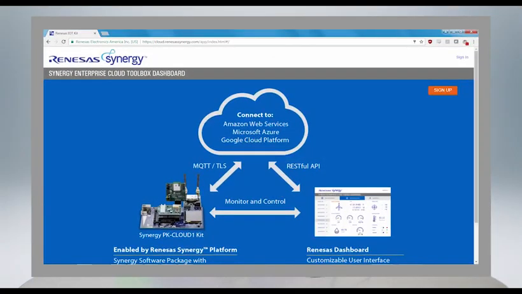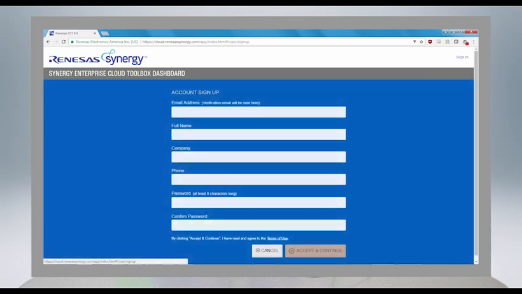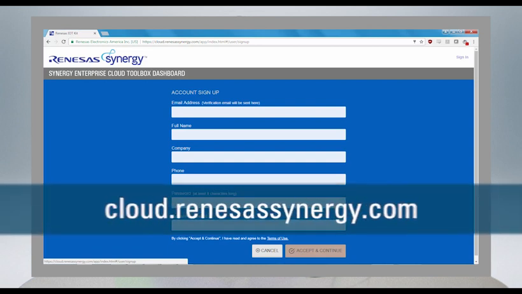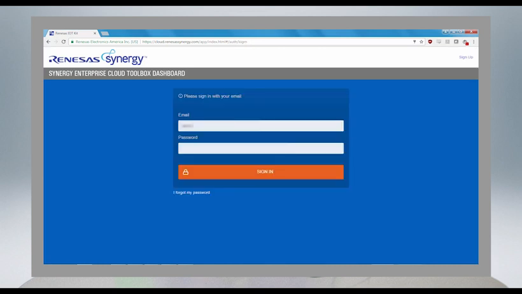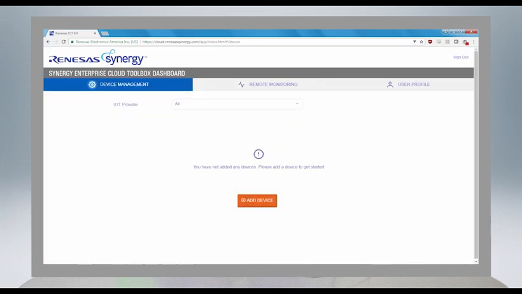After setting up the S5D9 board, next you will need to create an account on the Synergy Enterprise Cloud web dashboard by going to the link listed on the screen. After signing up for an account, you will receive an activation email with a link to verify your email address. After verification, log into your dashboard account and add the S5D9 board as a device.